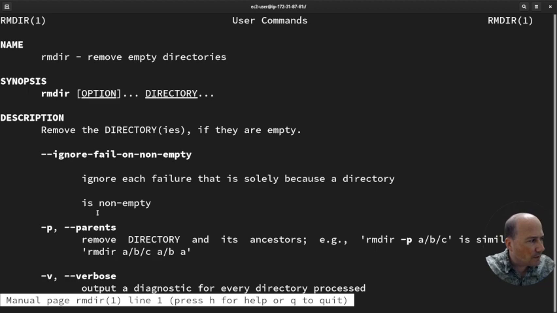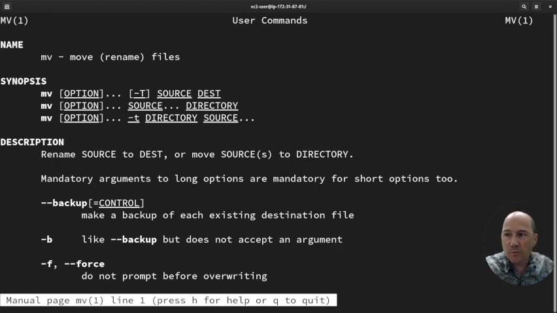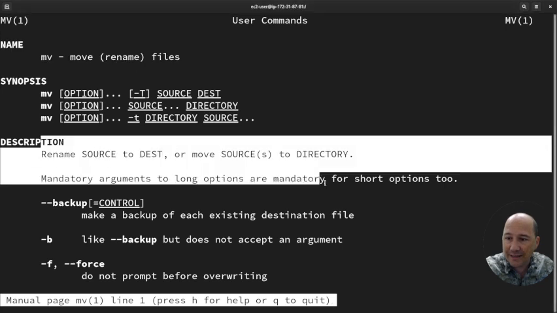So let's man a few more things while we're here. Some other things we're going to learn today. Man mv, move or rename files. Okay. And I usually suggest that you look at the name and the description at least, and then sometimes you're going to have to get into the options, these flags. But usually at least the name and the description gets you started. Okay.